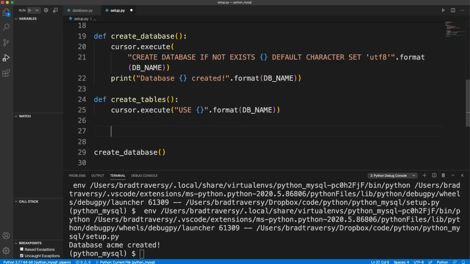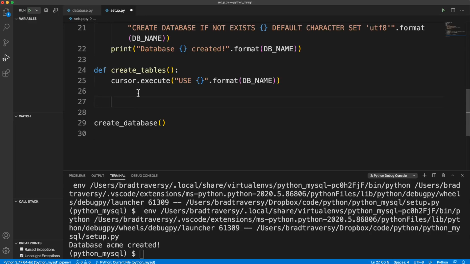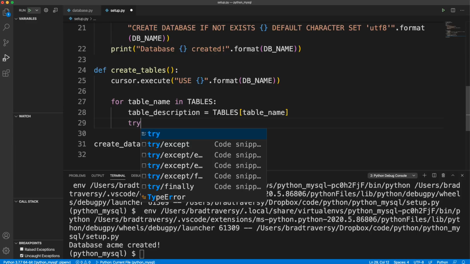And then as far as creating the tables, since we're going to have, or have the possibility to have more tables, we need to loop through them. So we're going to use a for in loop. So let's say for, call this table name in tables, and then we're going to set table description equal to tables, and then whatever that specific table name is for that iteration. Obviously we only have one, but you could have more. And then we're going to actually put this in a try block.